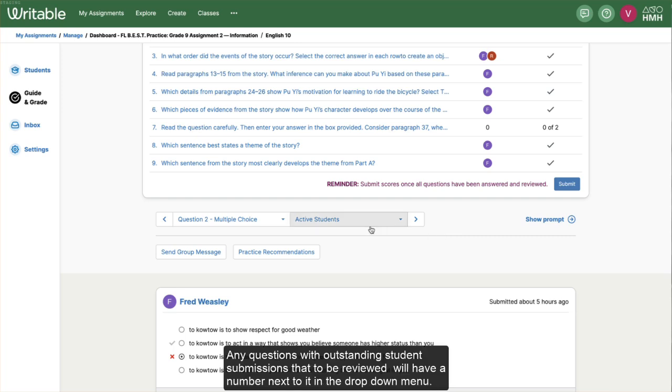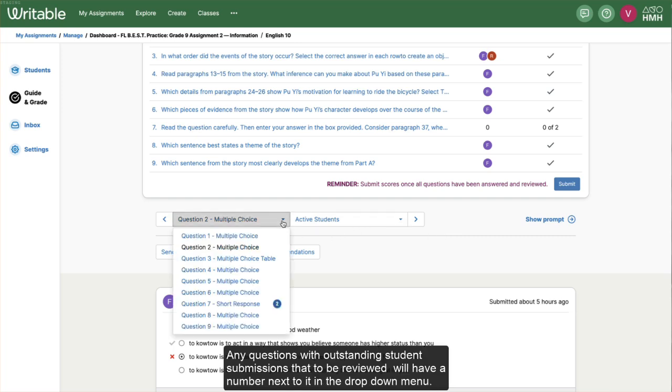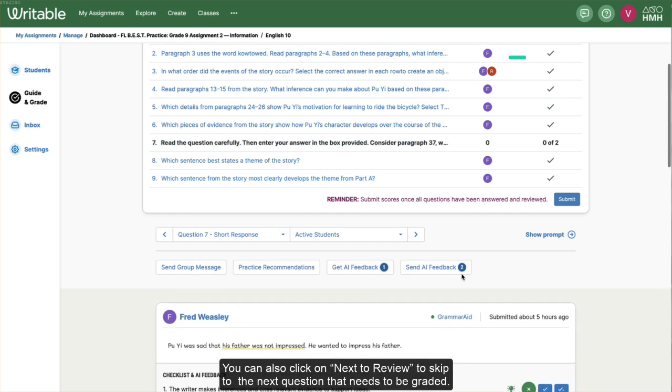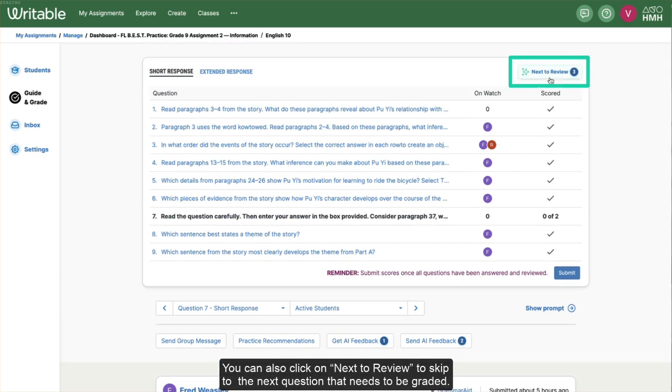Any questions with outstanding student submissions that still need to be reviewed will have a number next to them in the drop-down menu. You can also click on Next to review to skip to the next question that needs to be graded.